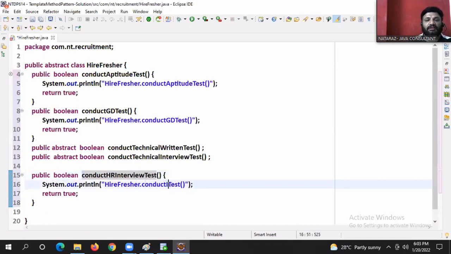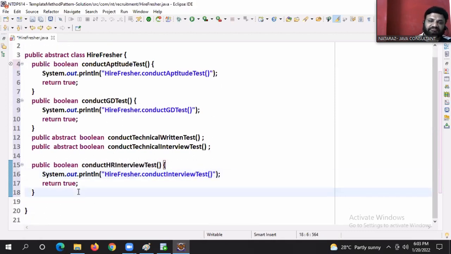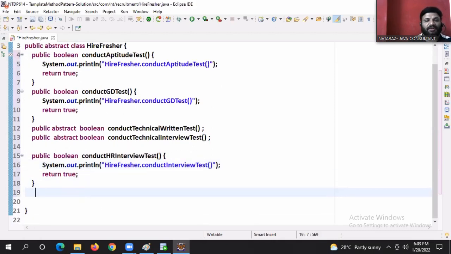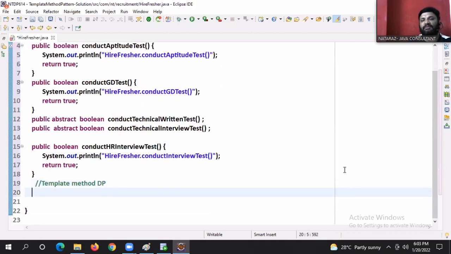Conduct HR interview test. Done, boss? Okay. Now I am giving the template method. Template method design pattern. This is the real template method, guys.